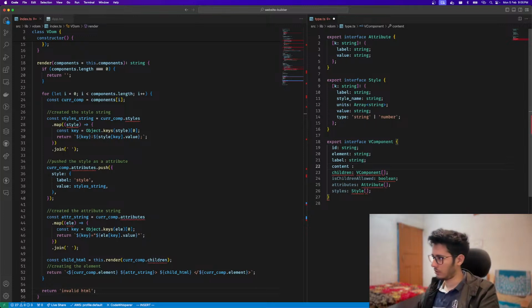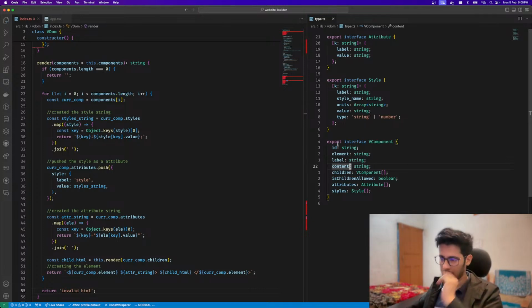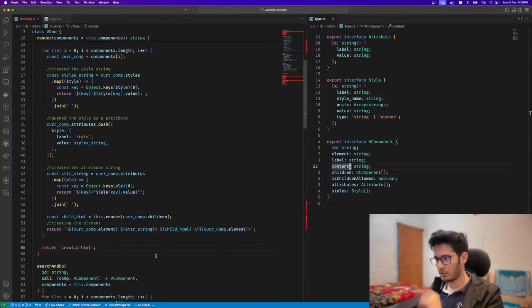So we can say content is basically a string, and it is not at all required to have content for everything. So you could definitely have no content, which is what you want to render inside it, right?